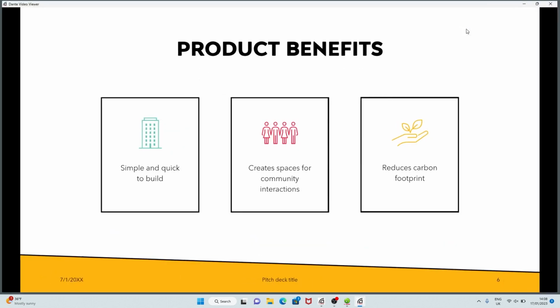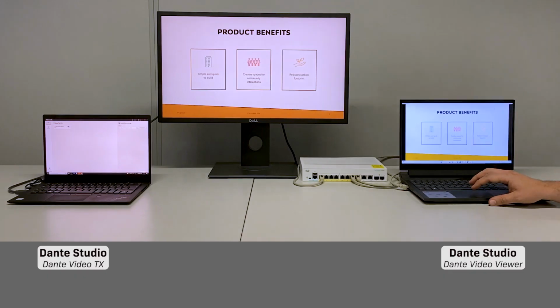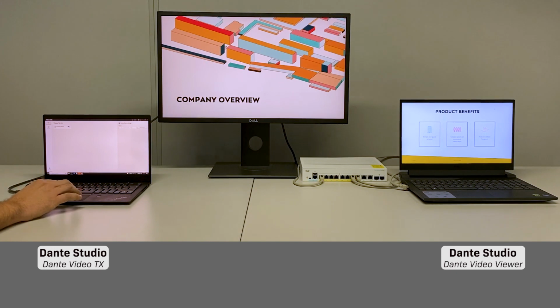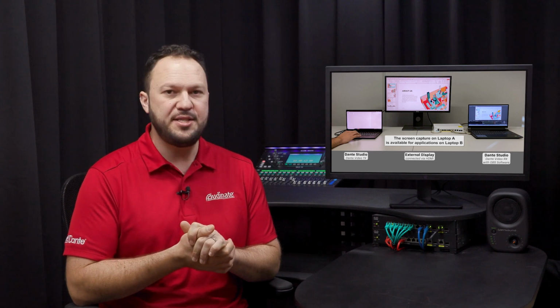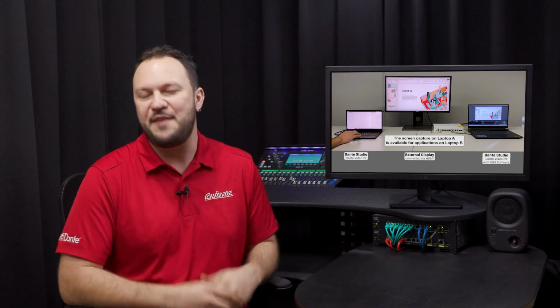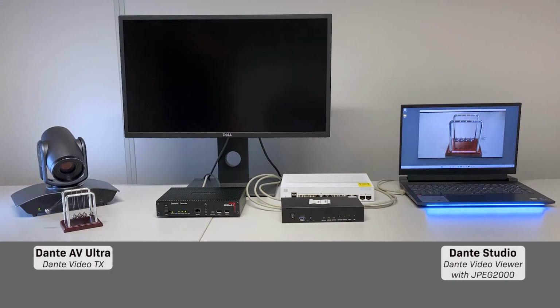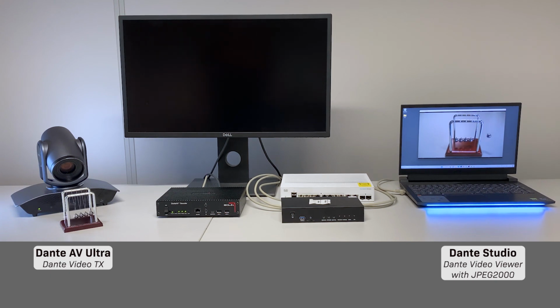Users can enter full screen mode and replicate the screen content on another PC with high quality image and super low latency. At this point, it's worth remembering that once you have all your gear on the network, using Dante Studio for your video purposes just makes life easier. Dante Video Viewer can also display the image coming from Dante AV cameras and encoders.